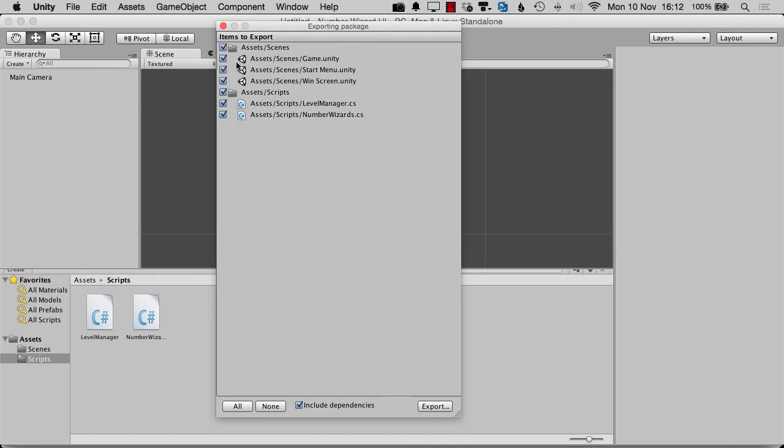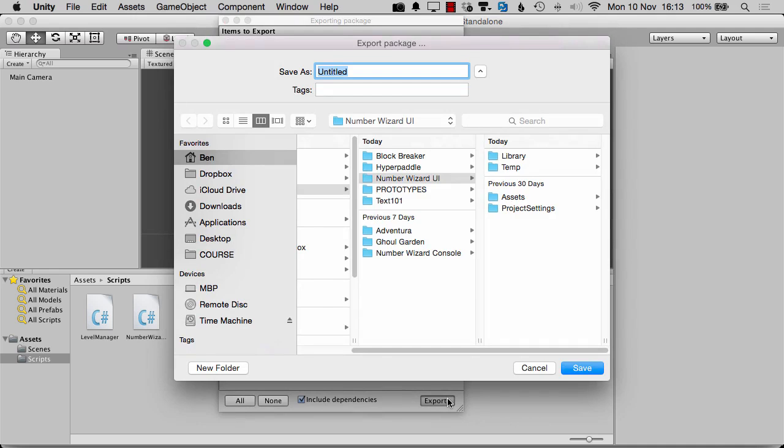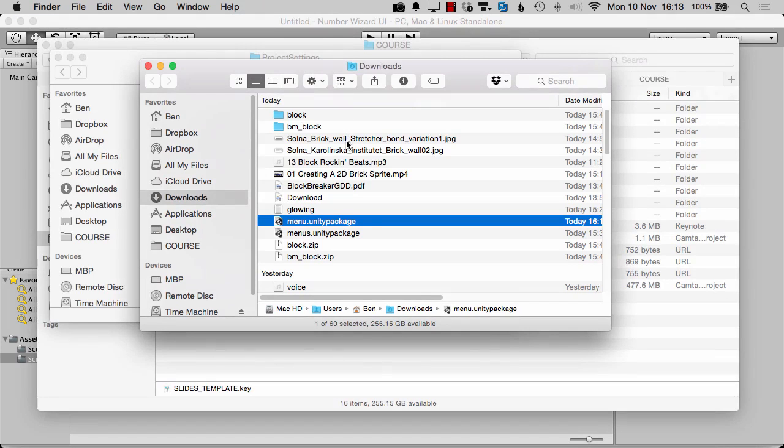Well, I don't need the game because the NumberWizard UI game is very different to this game. And I don't need the NumberWizard script because we're not going to be using any of NumberWizard's behavior here. But I do want the level manager, and I do want the start screen and the win screen because they're a starting point for my next menu system. So let's do that. Make yourself a package somewhere, doesn't matter what you call it, menus if you like. Okay, and you get menu.unity package here.